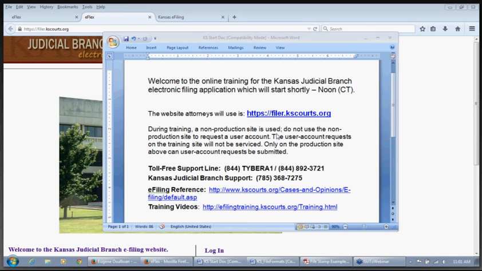In just a few seconds, I will be switching to the live site to show you what that looks like and to show you how you can request your user account. Just be aware that if you accidentally use the other URL address that I will display in a few minutes, that one will not get serviced.